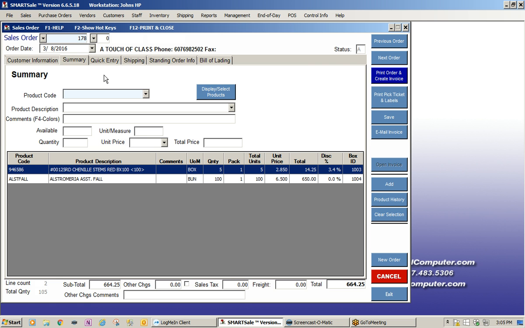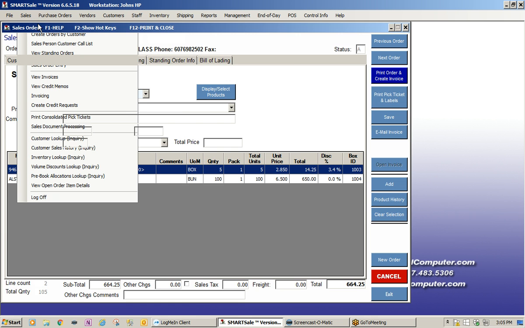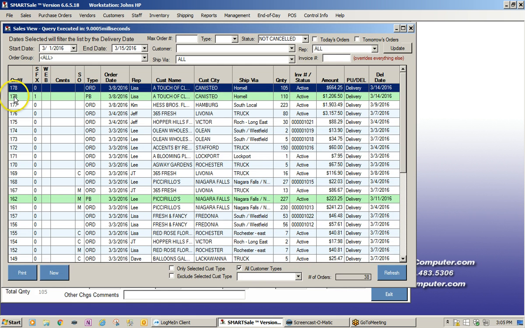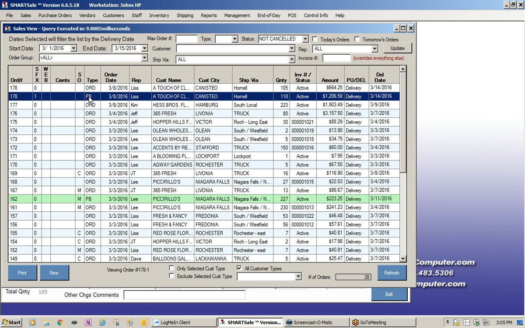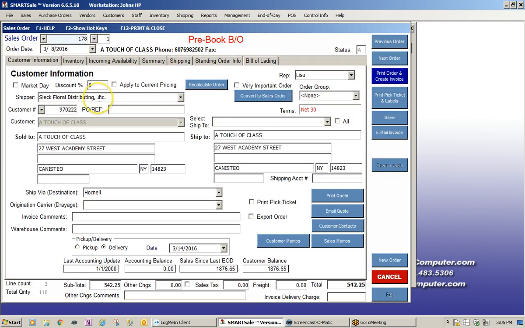The advantage here is that if I go back and look at my sales view, I can see that there's a back order here, which is still a pre-book because we don't have the product in here, but it's the same base order number, so that you know where it came from. Does that make sense? Mm-hmm. Okay. So I can go ahead and double click on this and open up this pre-book order and work with that just as I would normally any other order. So it's a pre-book back order.